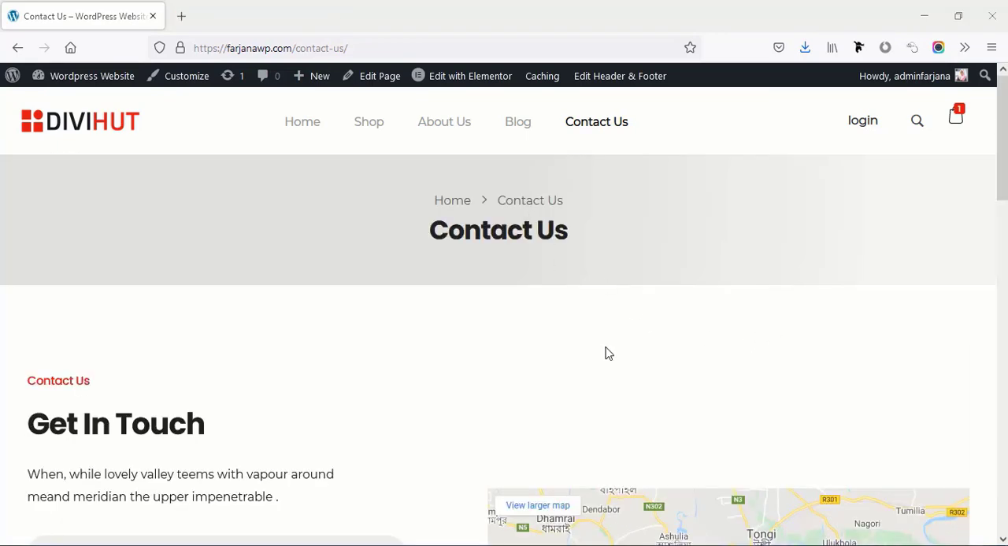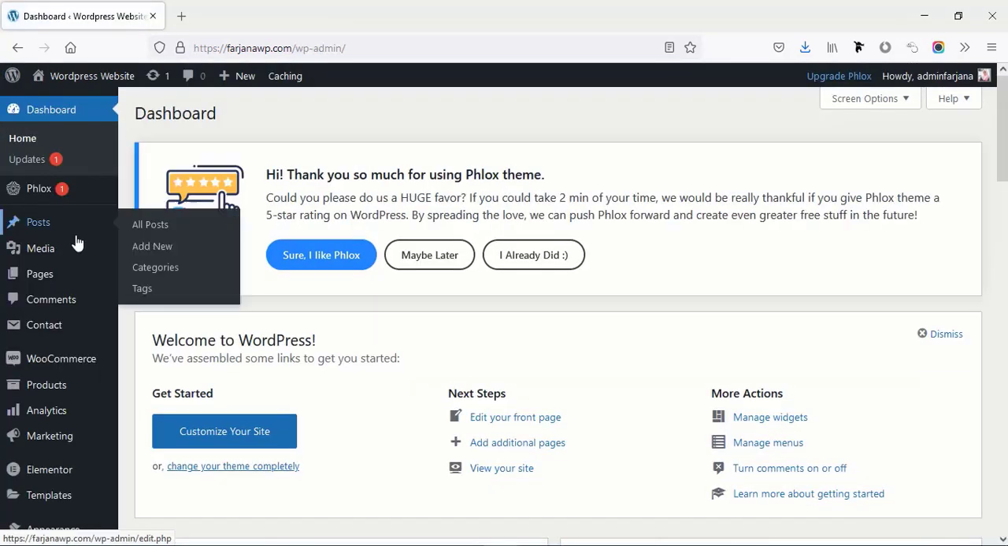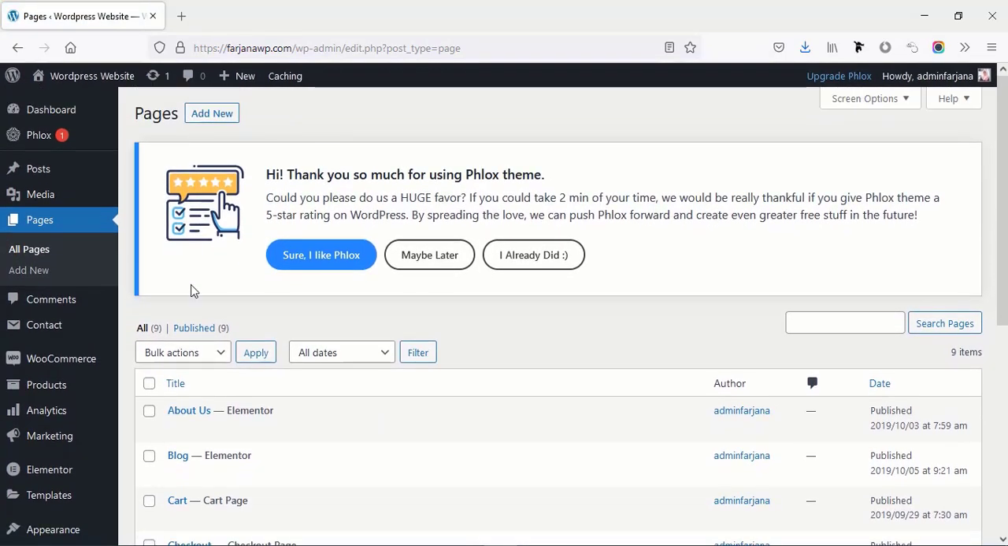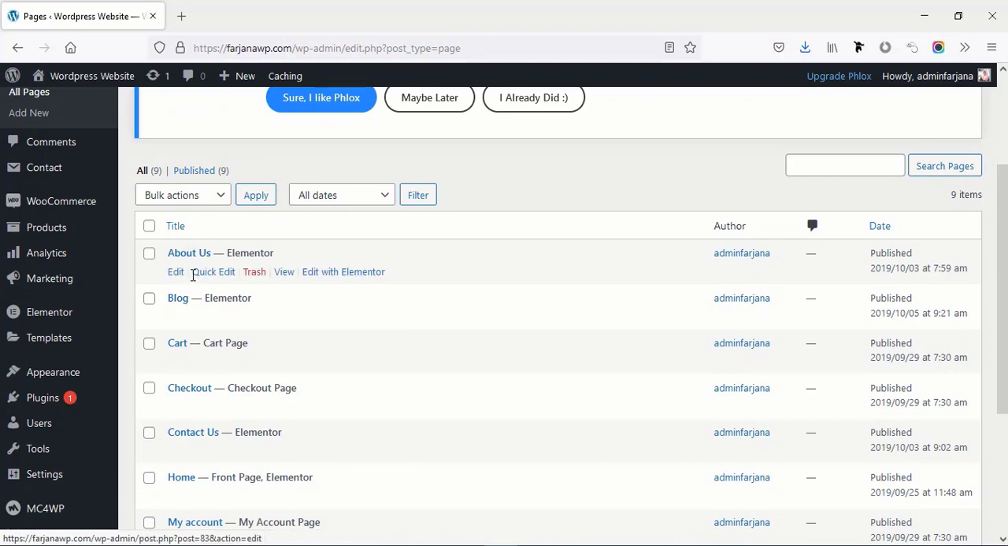Finally, I'll show you how you can add a new page if we want. So for that, I'm going to dashboard and going to page. And here we can create a new page from scratch, or the best way is to duplicate the existing page, so we can keep it consistent with our design with the other pages. So for that, first I'm going to duplicate the about us.